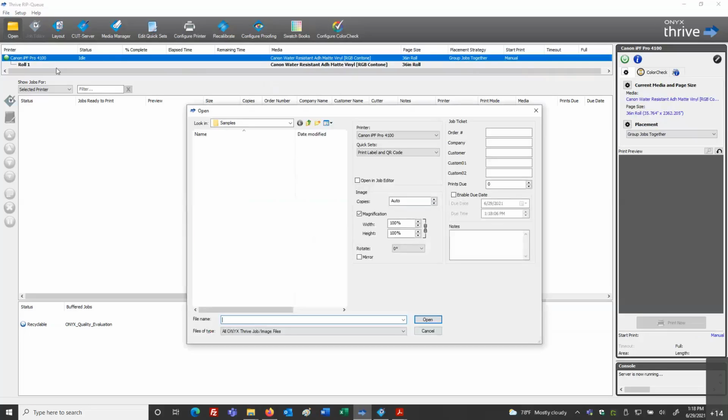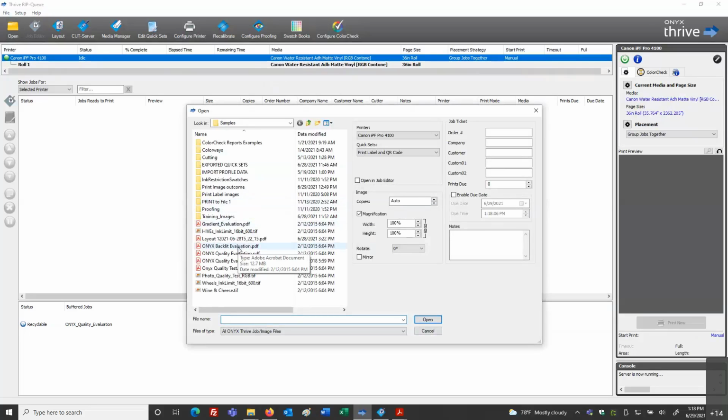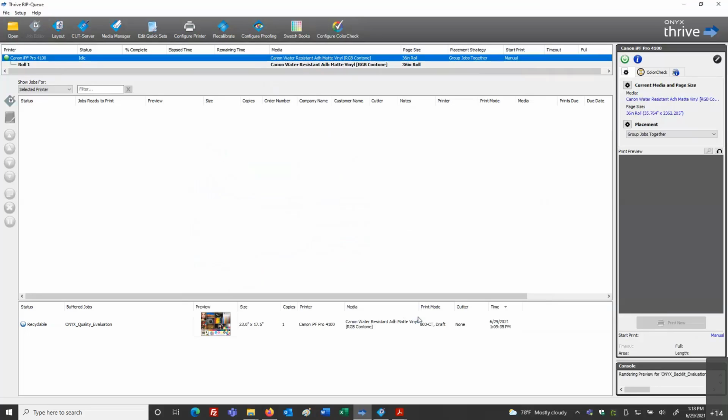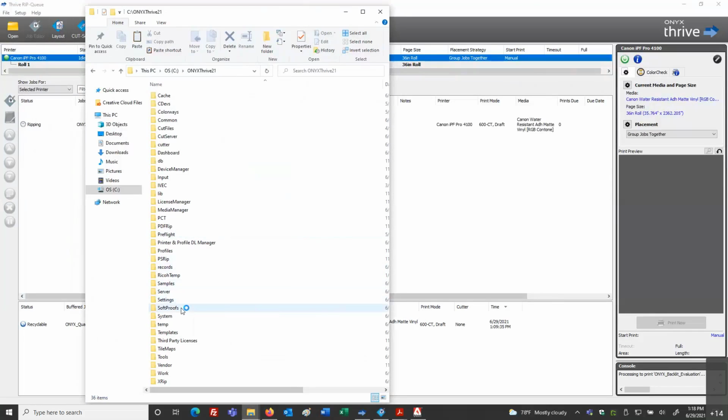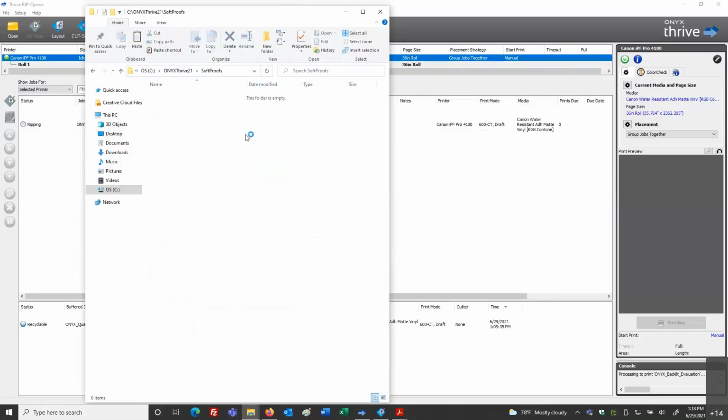So I'll bring a file in and I'll do this with the backlit. I'll apply the soft proof information quick set. And if you remember, that is going to be generated in a folder called soft proofs in my RIP. So I've got ONYX Thrive 21. It's going to generate that data. It's ripping now. You can see in the background, the information is ripping. And then this information will be created.